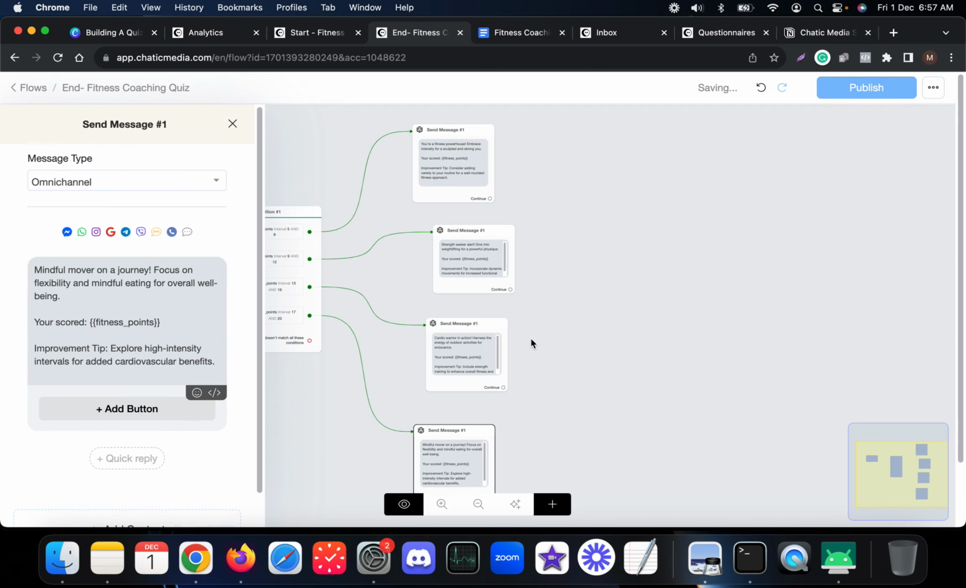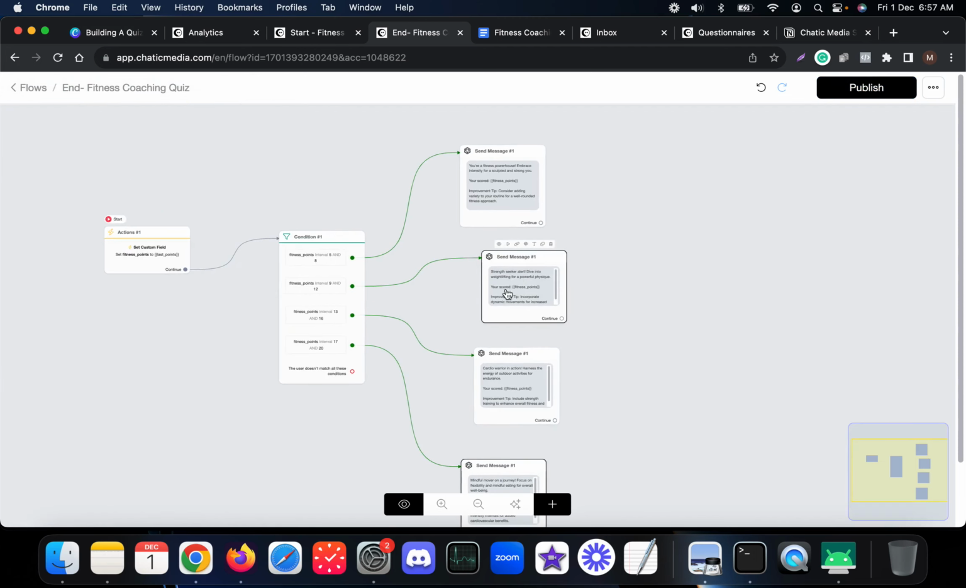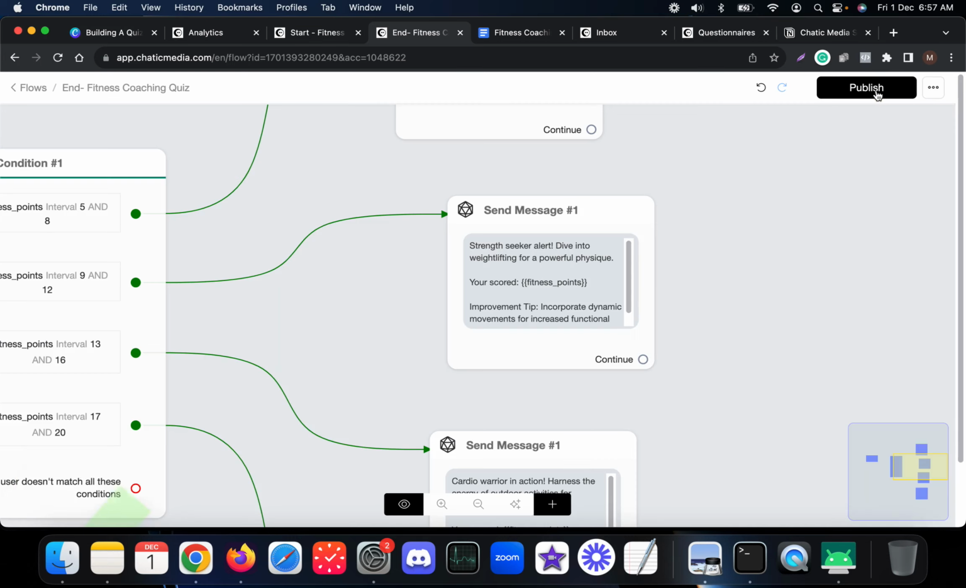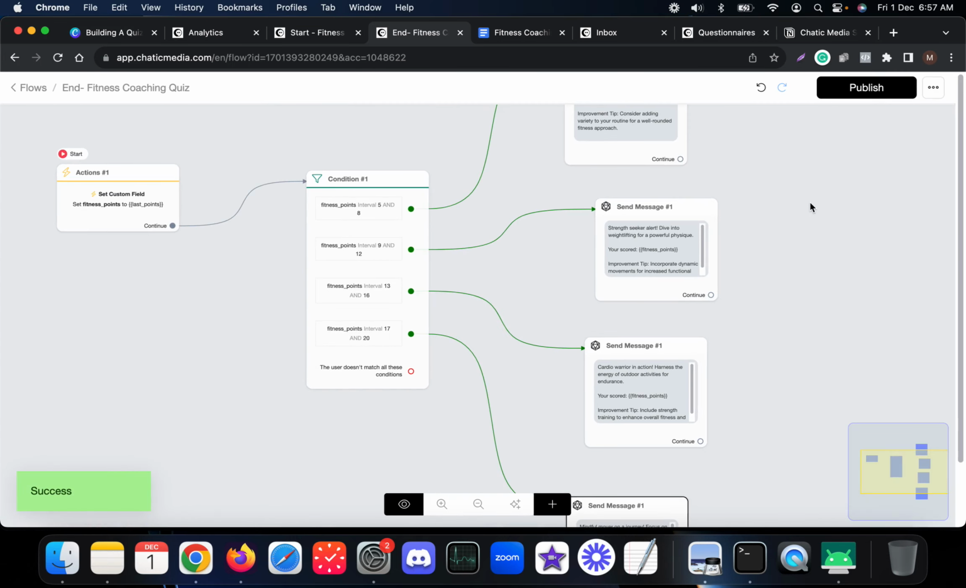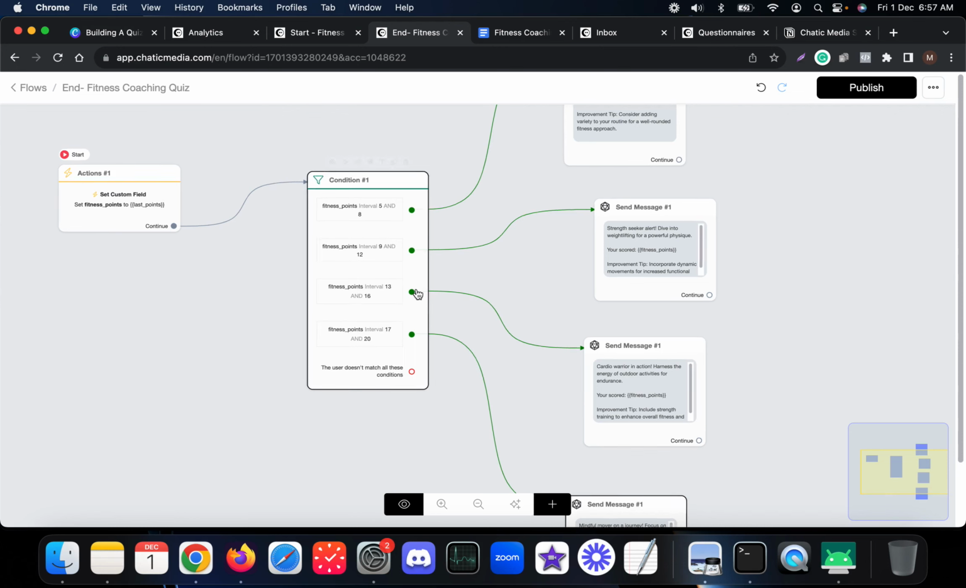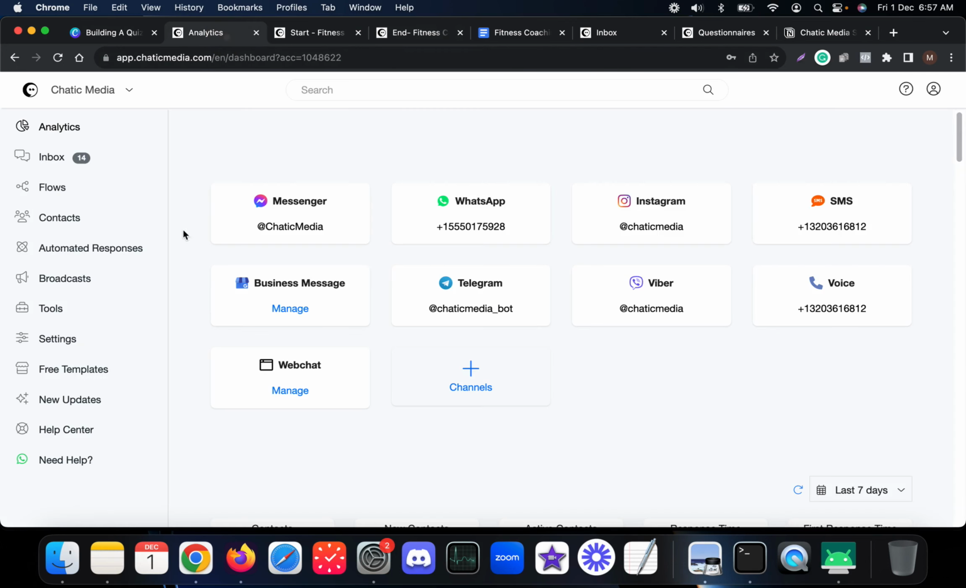Alright, so I have added everything over here, including the fitness points. Now we actually go to test this one. To test this one, we can test this on whatever channels you like. If you have connected all these channels, you can test this on whatever channels you like. Let's test this on Instagram.